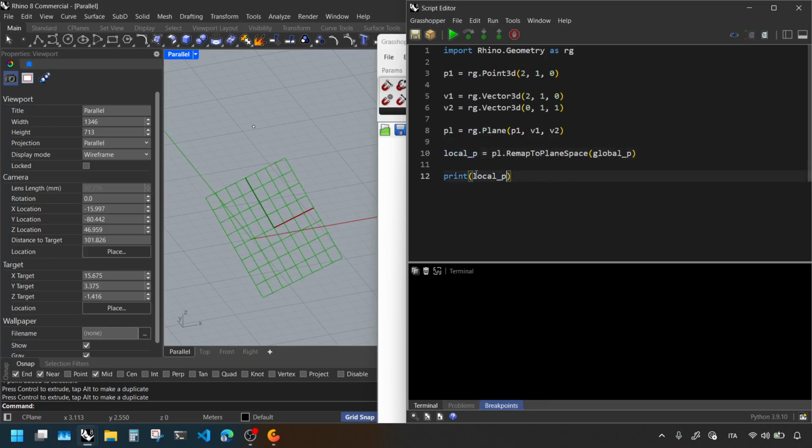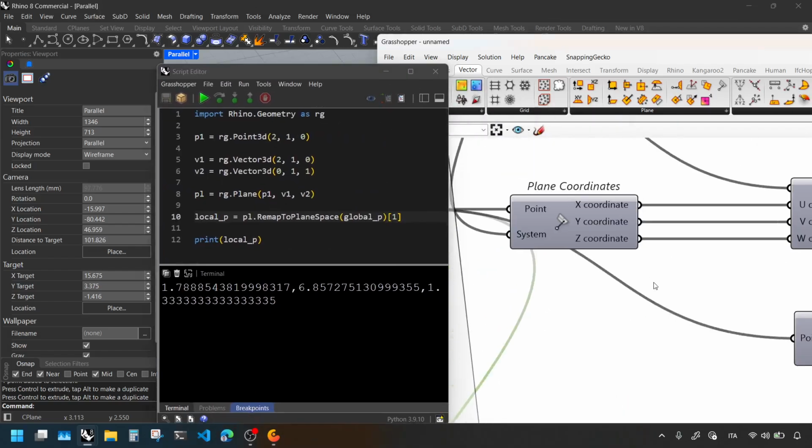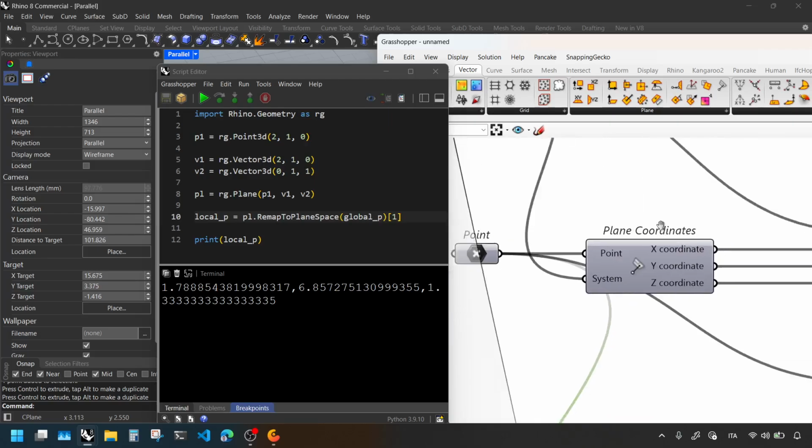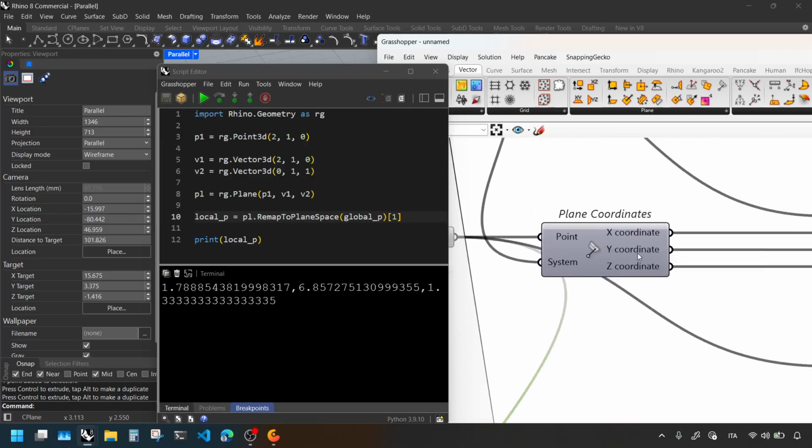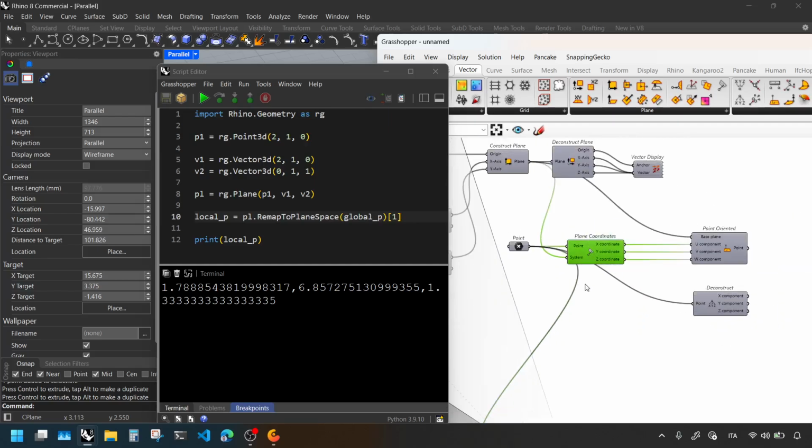We can print local_p, and indeed, this plane remap function returns a tuple. Two things: one is true if the operation succeeded, and the other is a Point3D, which holds the coordinates of the local point. So we can take index 1, so we get just the Point3D which we care about. And indeed, it's 1.78, 6.85, 1.33, which, if you recall, is the same we were getting before through this plane coordinates component: 1.78, 6.85, and 1.33. Okay, so we have seen this component as well.